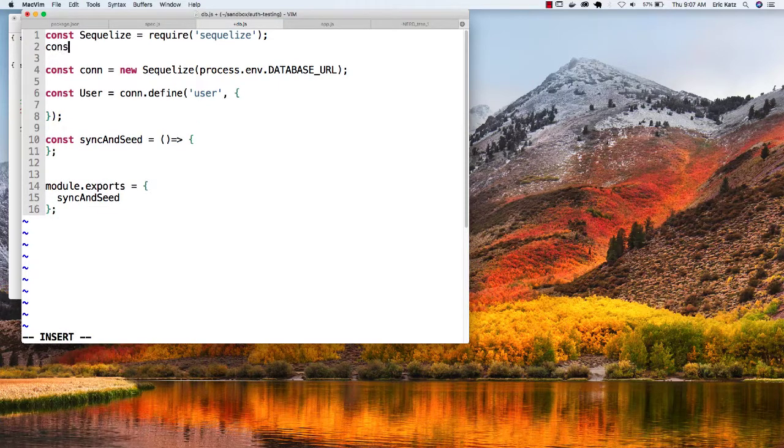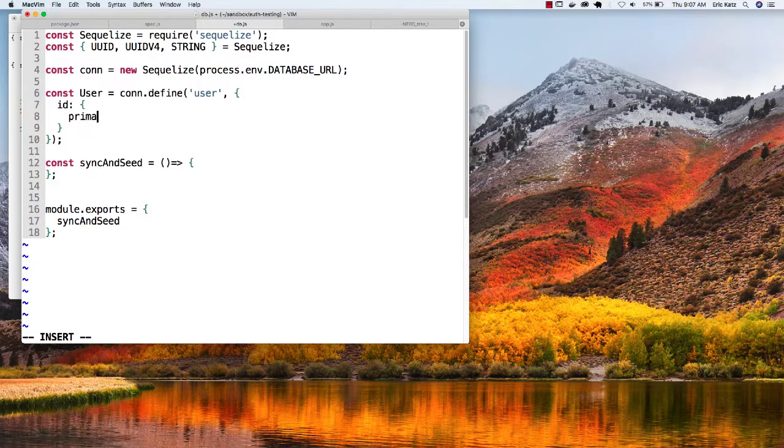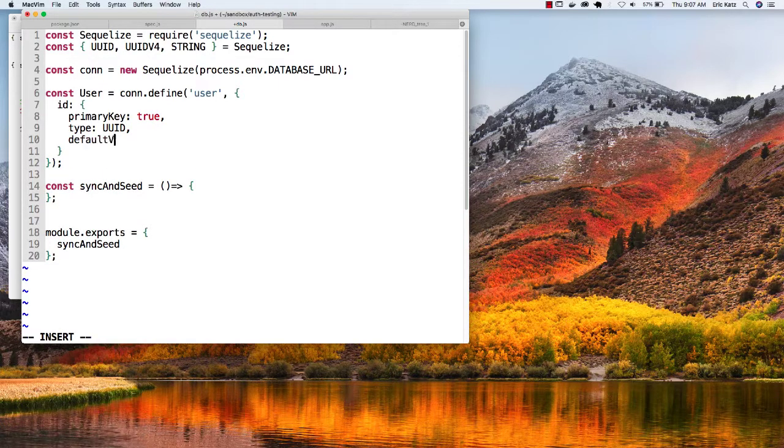And I'm going to bring a couple things here. I'm going to destructure UUID v4. You don't have to do this, but I like to use GUIDs and a string. And I'm going to destructure this from Sequelize. And we'll go over here and we'll say for the ID, it's going to be a primary key. Its type is going to be UUID. And the default value is going to use this function UUID v4. And just to get started, we'll make this asynchronous.